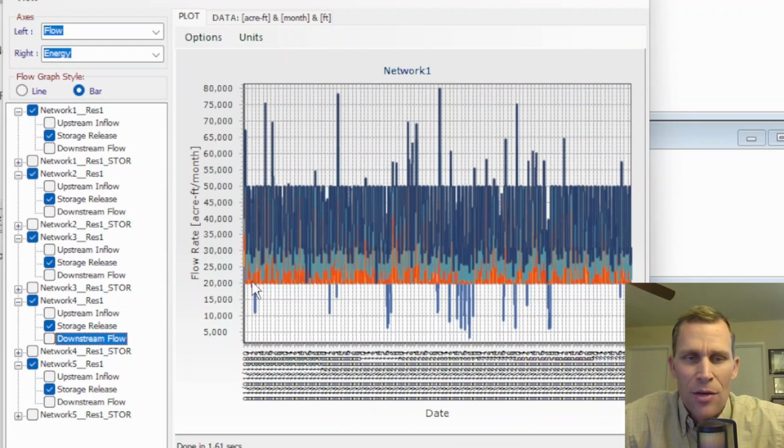And as you can tell, there's a distinct line at 20,000 acre feet per month and 50,000 acre feet per month. Because like I mentioned, if there's plenty of water, the reservoir doesn't want to release less than 20,000 acre feet per month. Or if there's too much water, it's trying to still not release more than 50,000 acre feet per month. However, we still have some months of shortage down here and some months of spill up above 50,000.